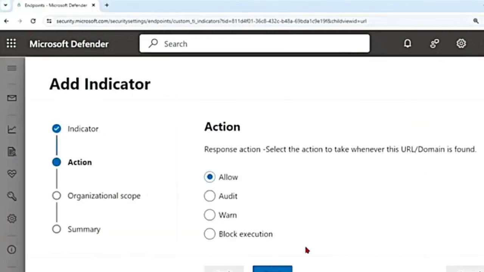And then hit next. In here, there is this option to select what should happen when this URL or domain is accessed. Either you allow access, audit, warn, or block execution. So whenever that URL or domain is accessed, you can either allow the user to access that URL or domain, or audit it.